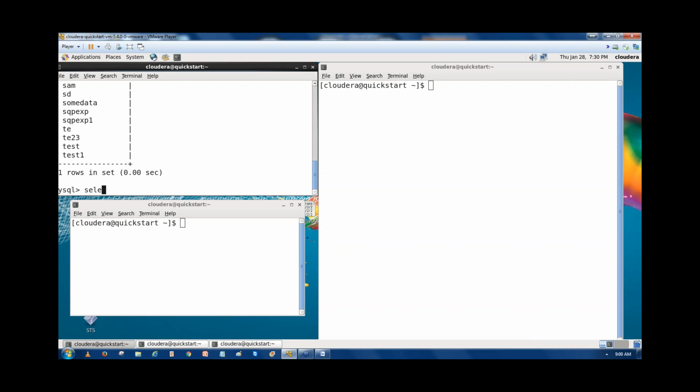Okay, we'll pick one table. I'm going to create a table, create table test2. ID is an integer, and name is a varchar.